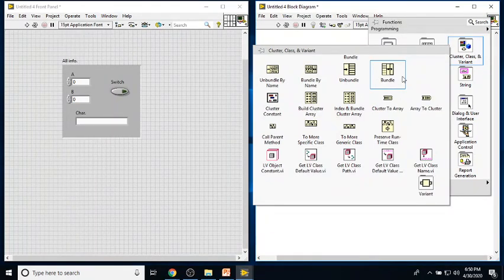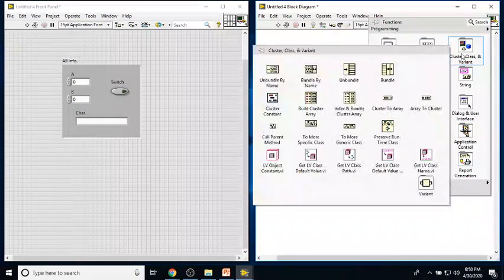But technically, we don't have much need for a cluster. Rather, arrays have more technical needs. A cluster basically makes sure that you don't have to use many wires in your block diagram.